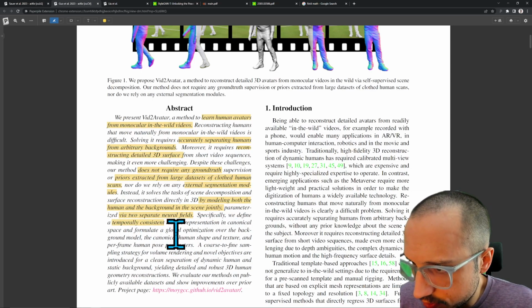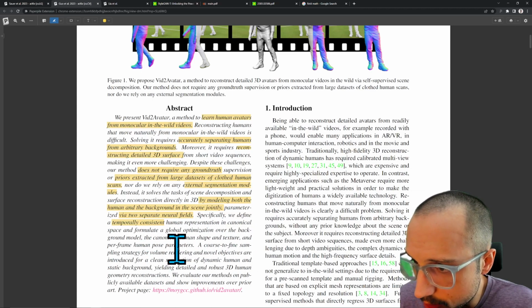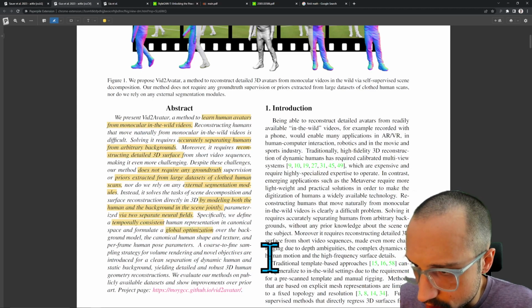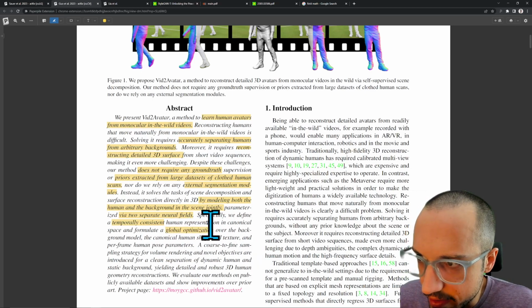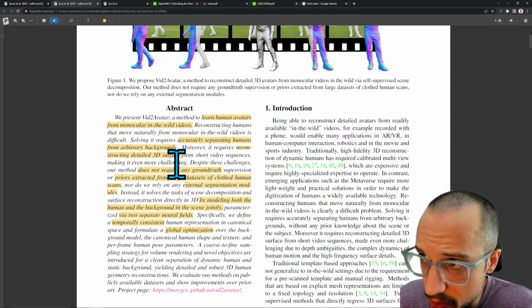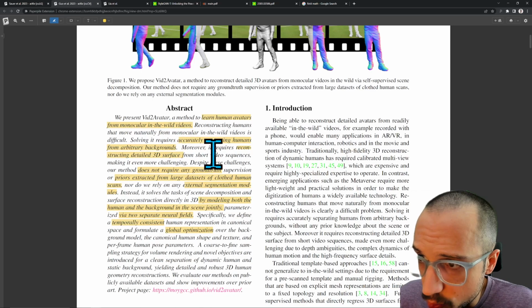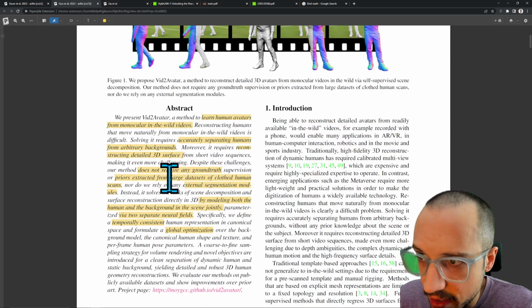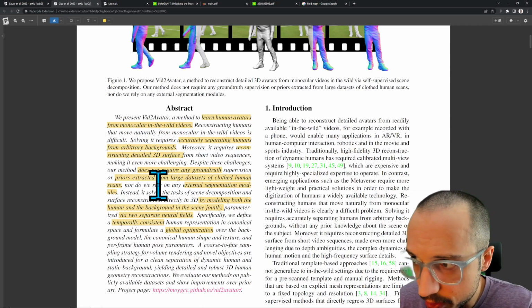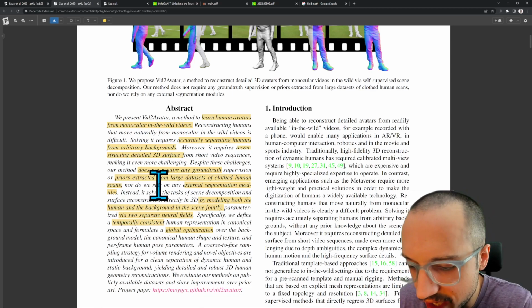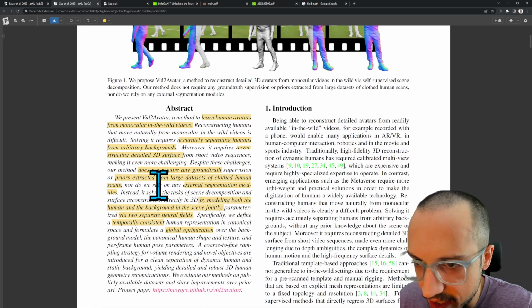In canonical space, and formulate a global optimization over the background model, the canonical human shape and texture, and per frame human pose parameters. Okay, so formulate a global optimization. This is kind of sneak peeking that, so they start here by saying we're going to tackle the hardest version of this problem, monocular in the wild. So these are hard videos. We're not going to use this complicated pipeline of a bunch of external pre-trained models that are all contributing these different pieces, and then all of them get fed in these complicated ways to create our final thing.